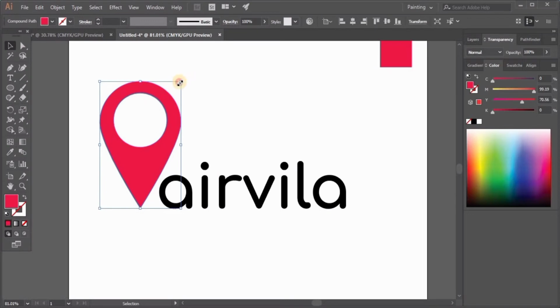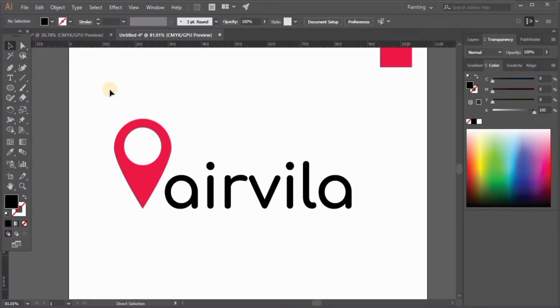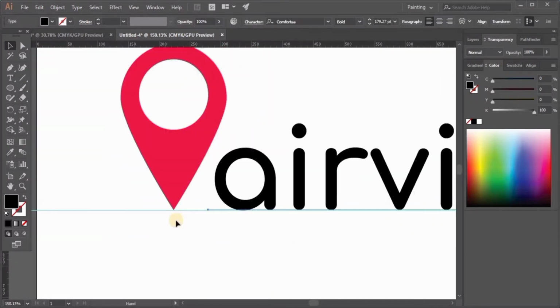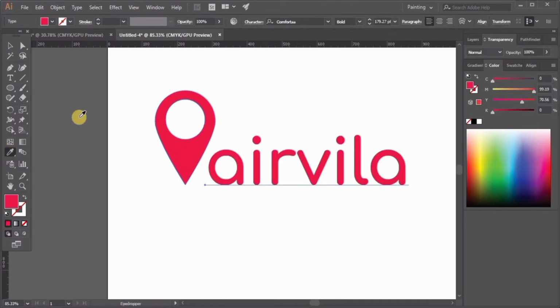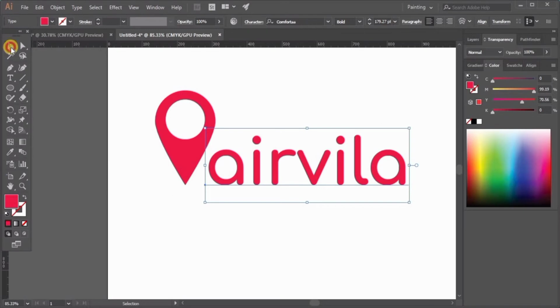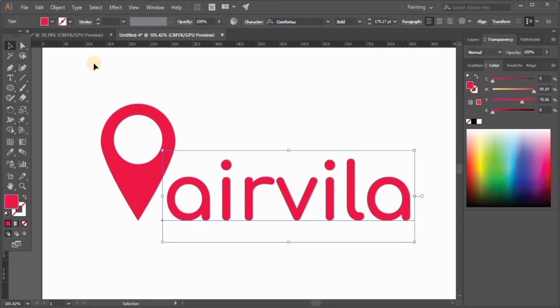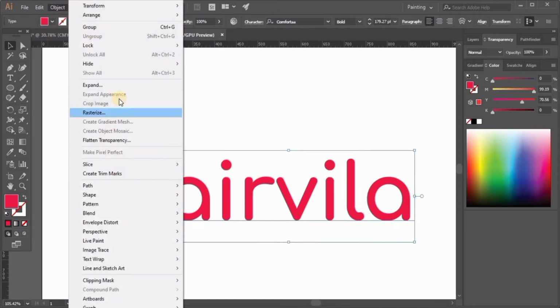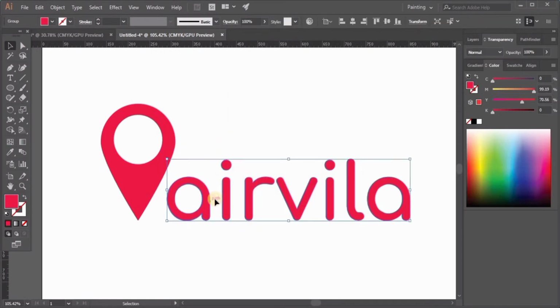It would be nice to make the location icon a little smaller. I changed the font color. This is the color code. Click the name. Object. Expand. Right-click. Ungroup.